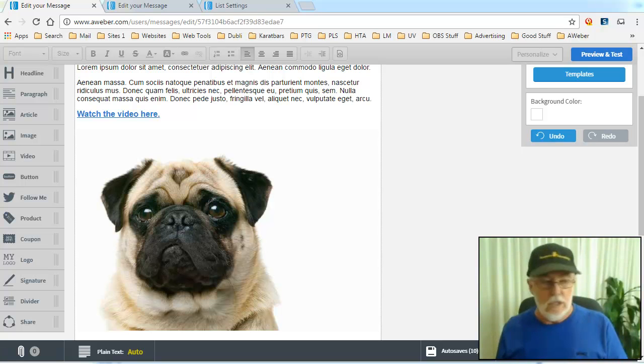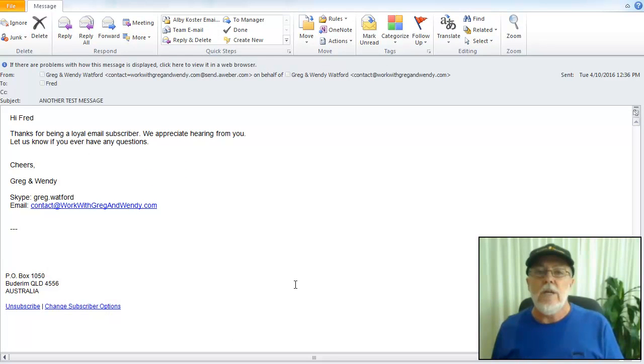So let's have a look at some emails. Okay, so here's an email here. It looks pretty bland, but the bit from here to here is actually the signature. And I'll show you where you go in Aweber to do a signature like that. It's a pretty ordinary sort of signature. I rarely use signatures like this at all.